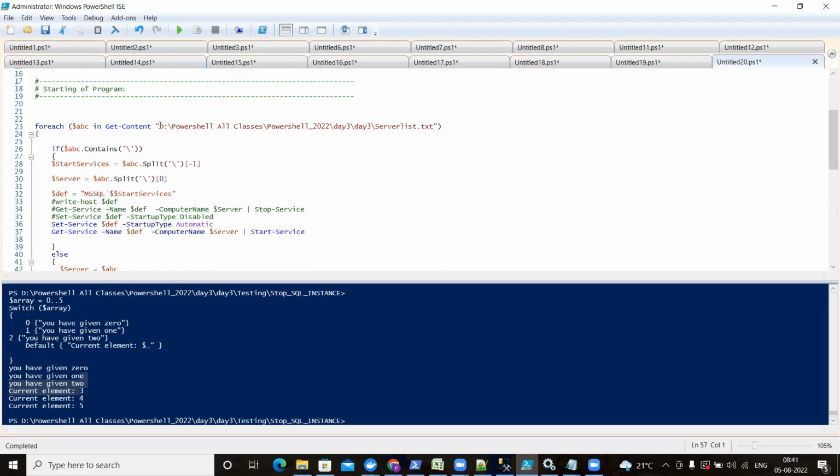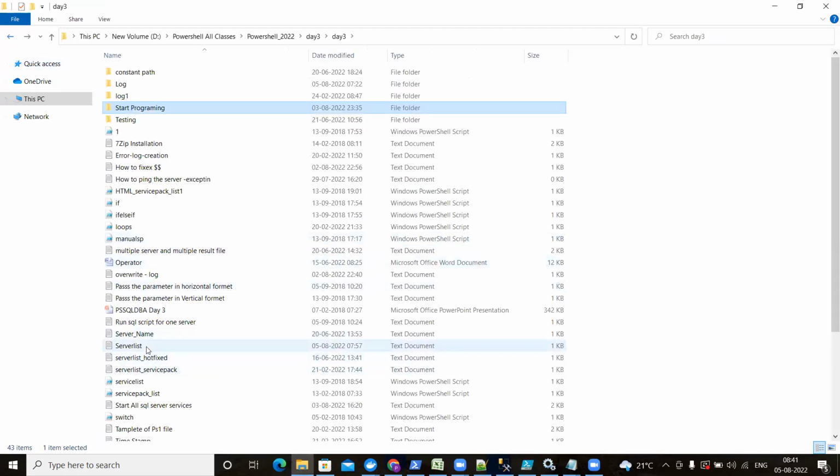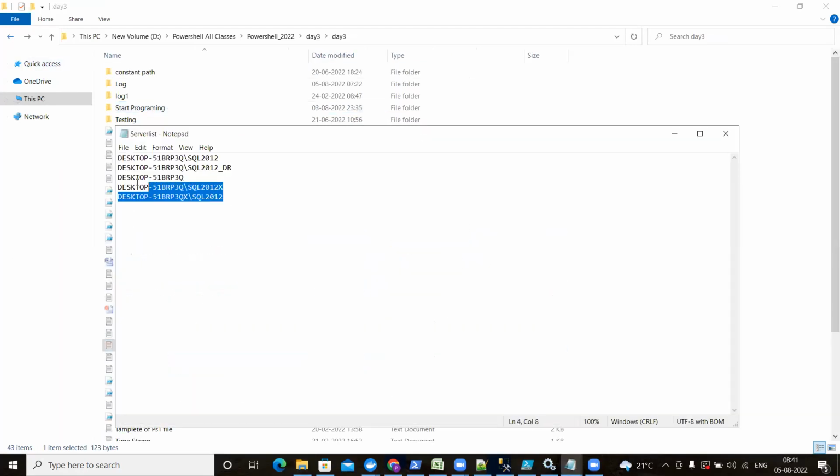In this script, I have created one configuration file. In this configuration file, in the text file, I am putting my server instance names. If you go to the server list here, I have given three servers.